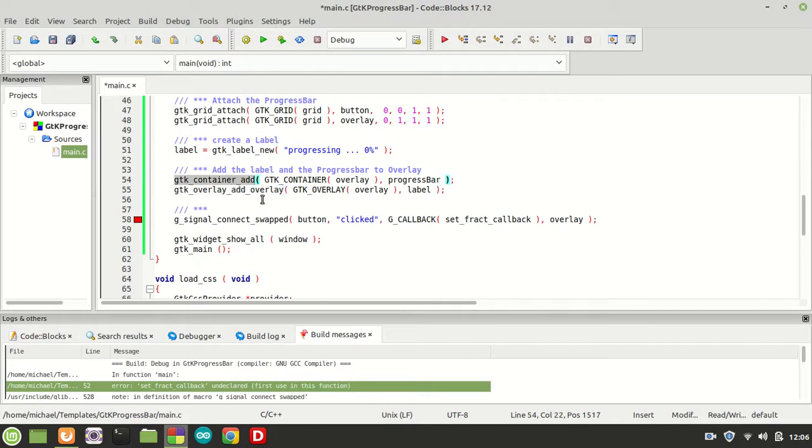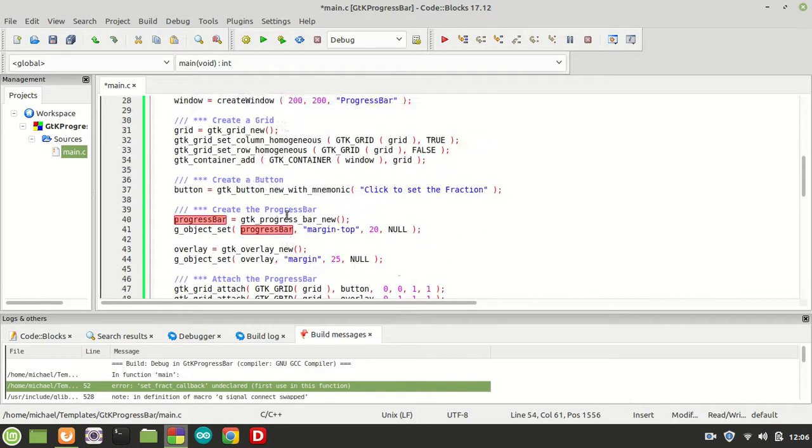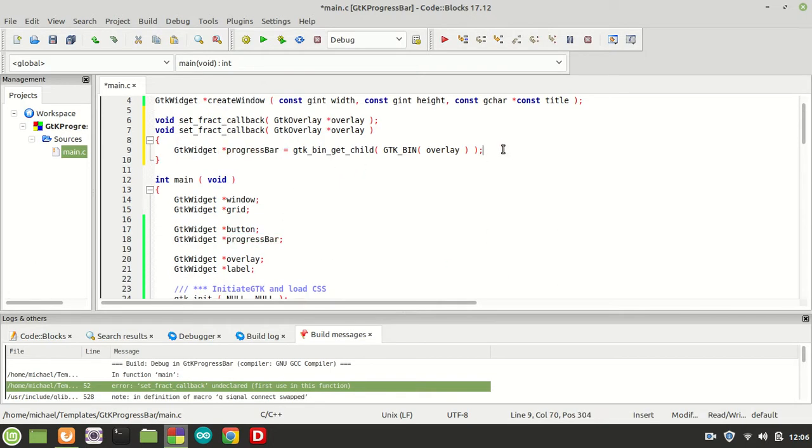The only child which we basically provided was the progress bar itself, so don't think that there is something wrong here. The only child is the progress bar. The other one, the label, is a child which is above the progress bar. You need to understand the GtkOverlay, so if you didn't check it, just go to the GtkOverlay playlist and then come back.